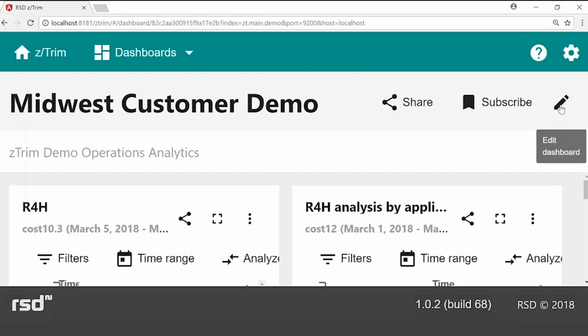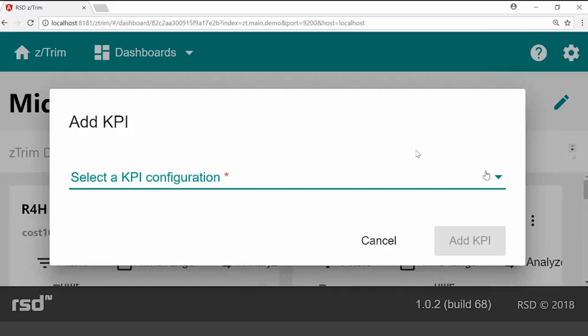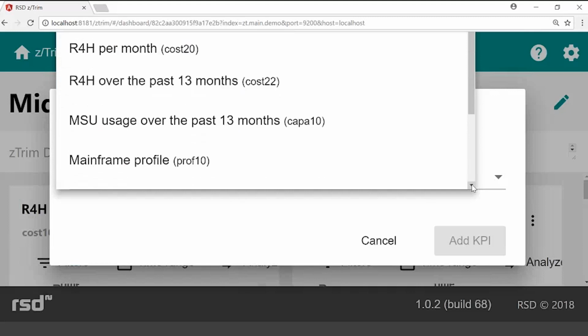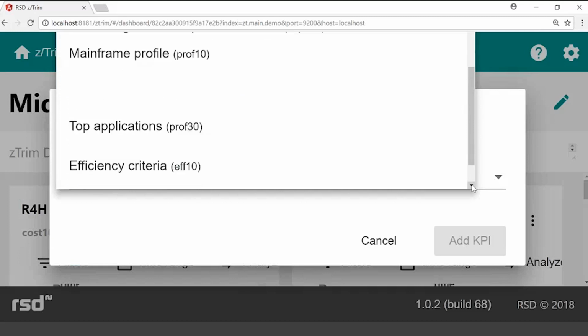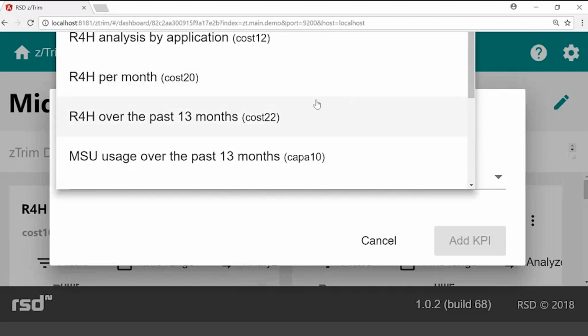And then here you can manage subscriptions, and here you can do dashboard edit features. This is where you add a KPI. We have the full complement of KPIs, as I mentioned before. I'm going to click on it briefly and show you. There are various choices here: cost 10, cost 11, cost 12. These are all focused on the R4H and MSU. We'll see some of these. I've built this dashboard so that we can see specific activities, but this is where you can add, and a lot of these have subcomponents as well, so you can choose these as you're building.